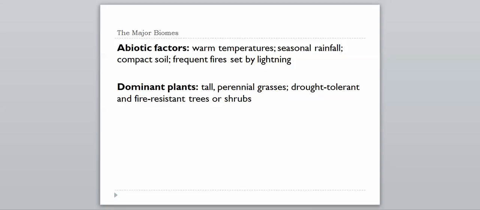Some of the abiotic factors that set this biome apart are very warm temperatures and seasonal rainfall. That's a big one: there's always going to be a wet season and a dry season. They have very compact soil, and they have frequent fires that are actually set by lightning strikes. Around here, anytime we see lightning, we think rain, so how could a fire get started? Well, a lightning storm can strike an area that has been extremely dry and actually start a fire.